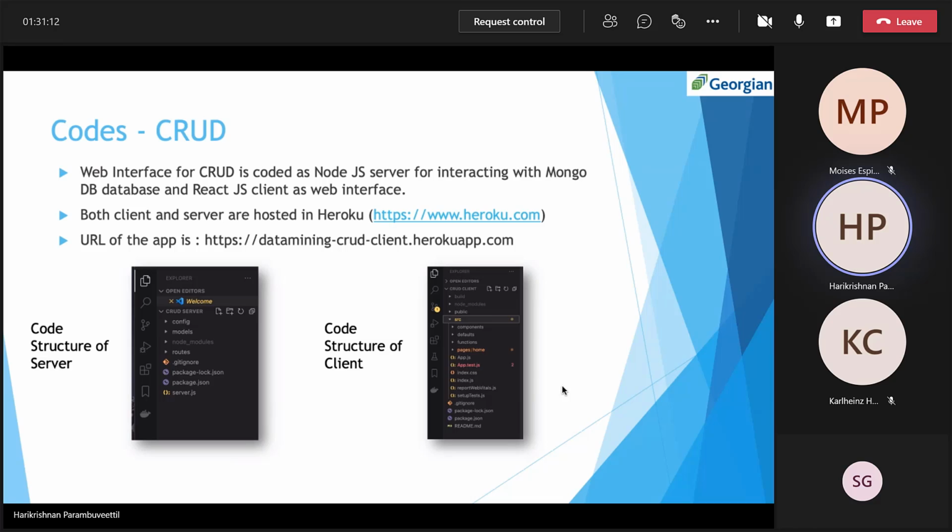So our code is mainly the CRUD operations code. The web part of the code is written as a client and a server. We use React JS for the client and Node.js, Express.js for the server. And we used it because we were familiar with this tech stack. And we have hosted this in a web service called Heroku. It's a free service.